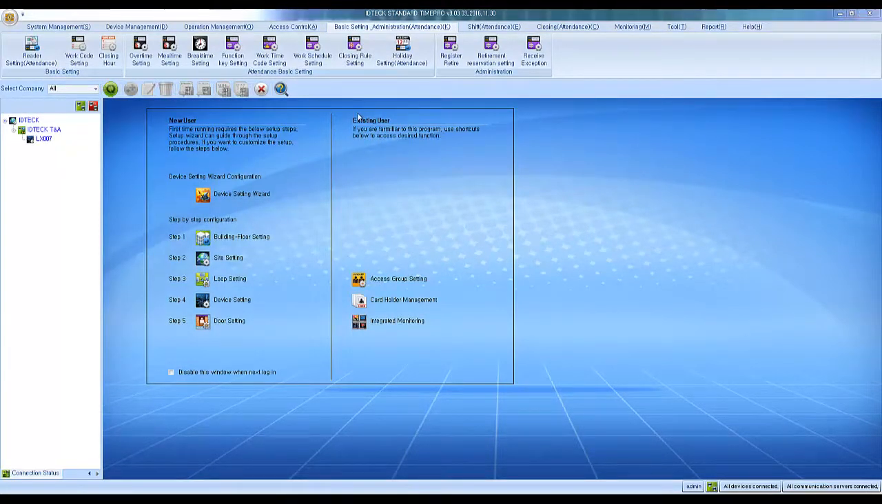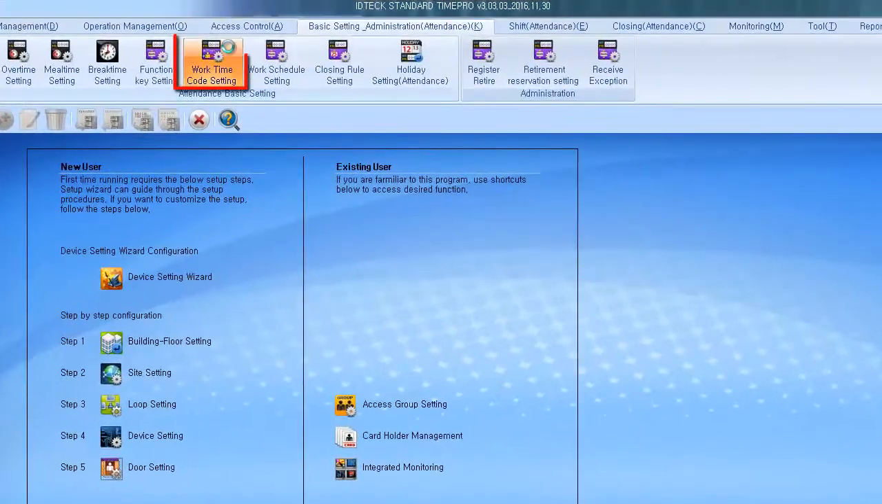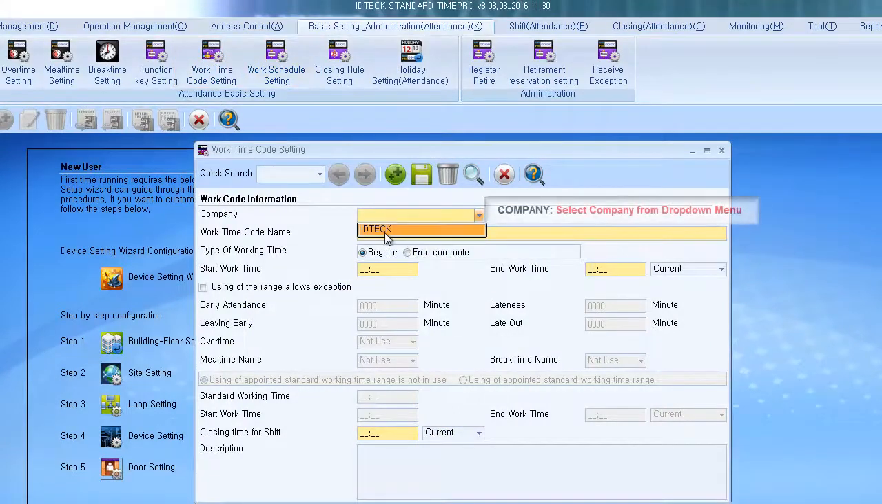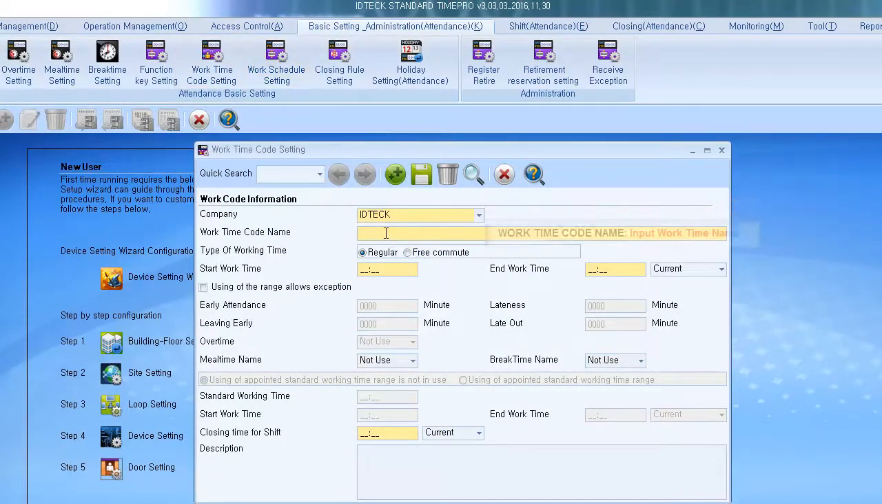To have a work schedule, we need to set up a work time. Select the company. Input a name. Let's say working hours, as for example. If it's a regular or free commute, regular means from 9 to 5, while a free commute means more flexible hours.